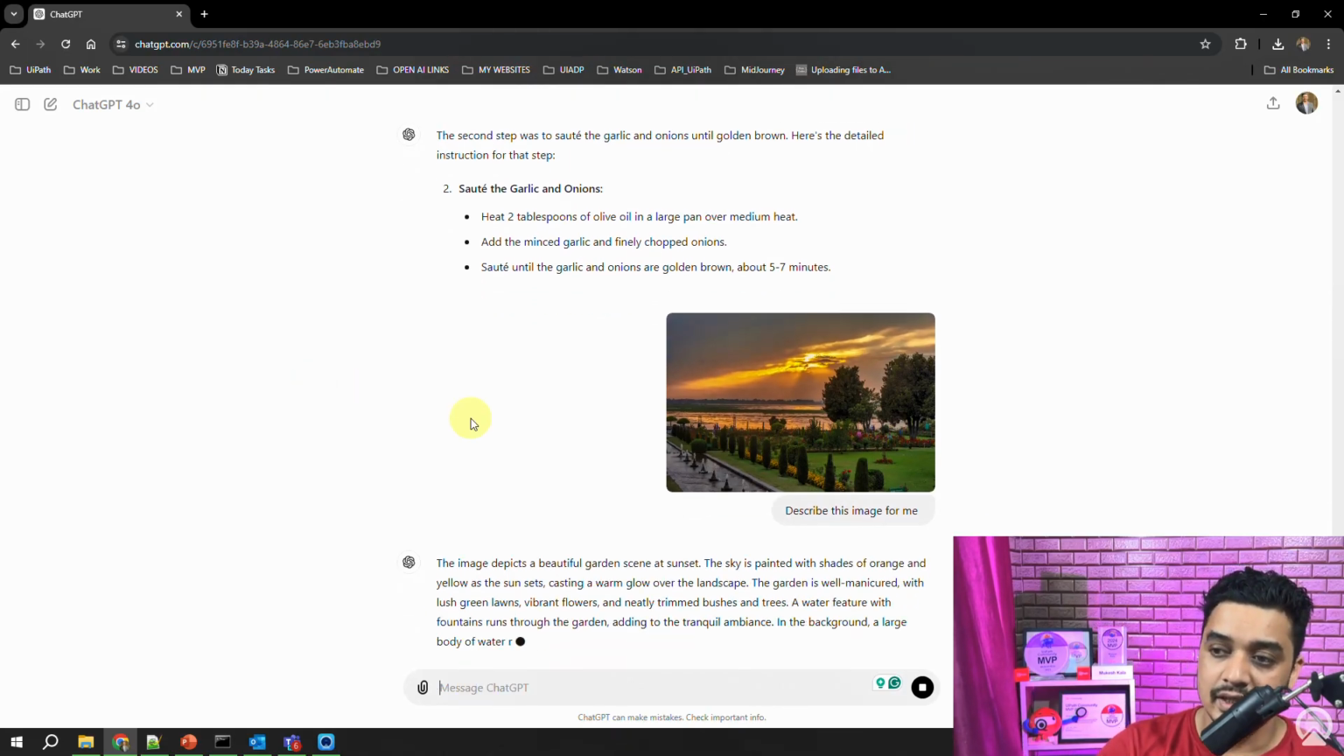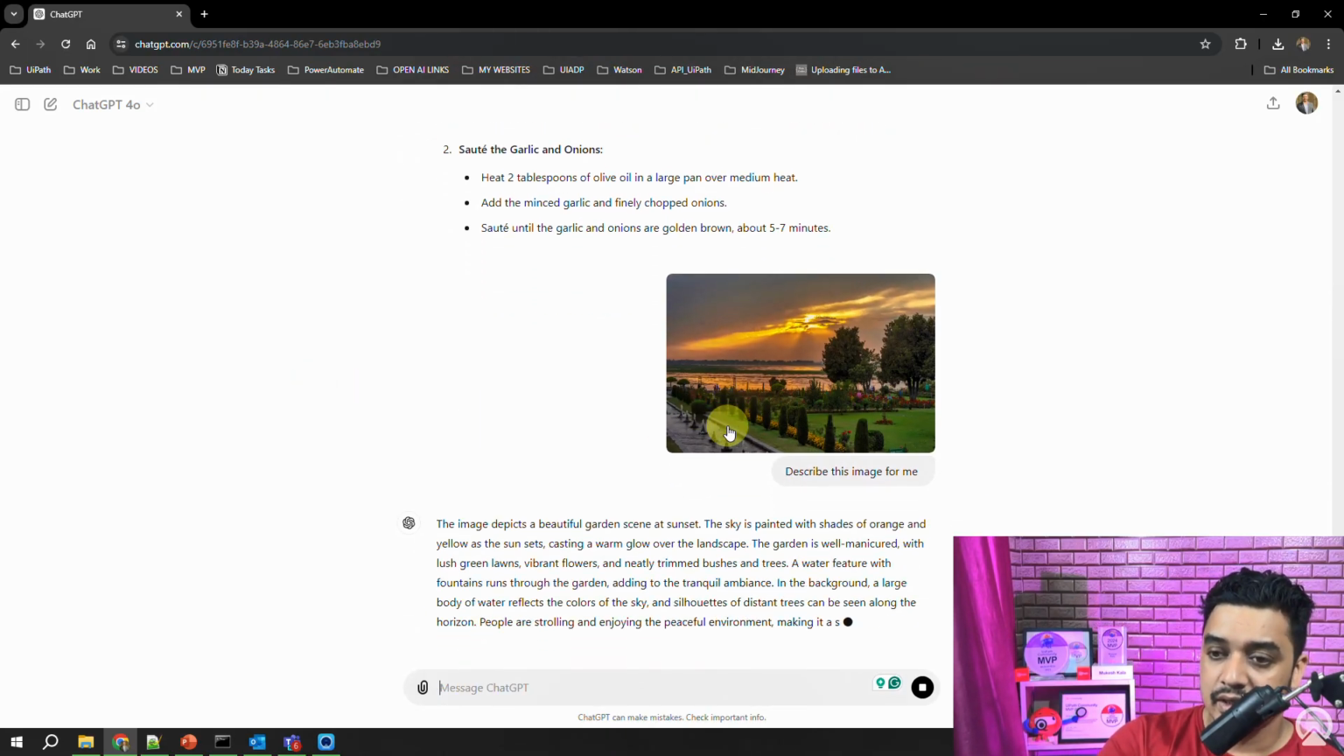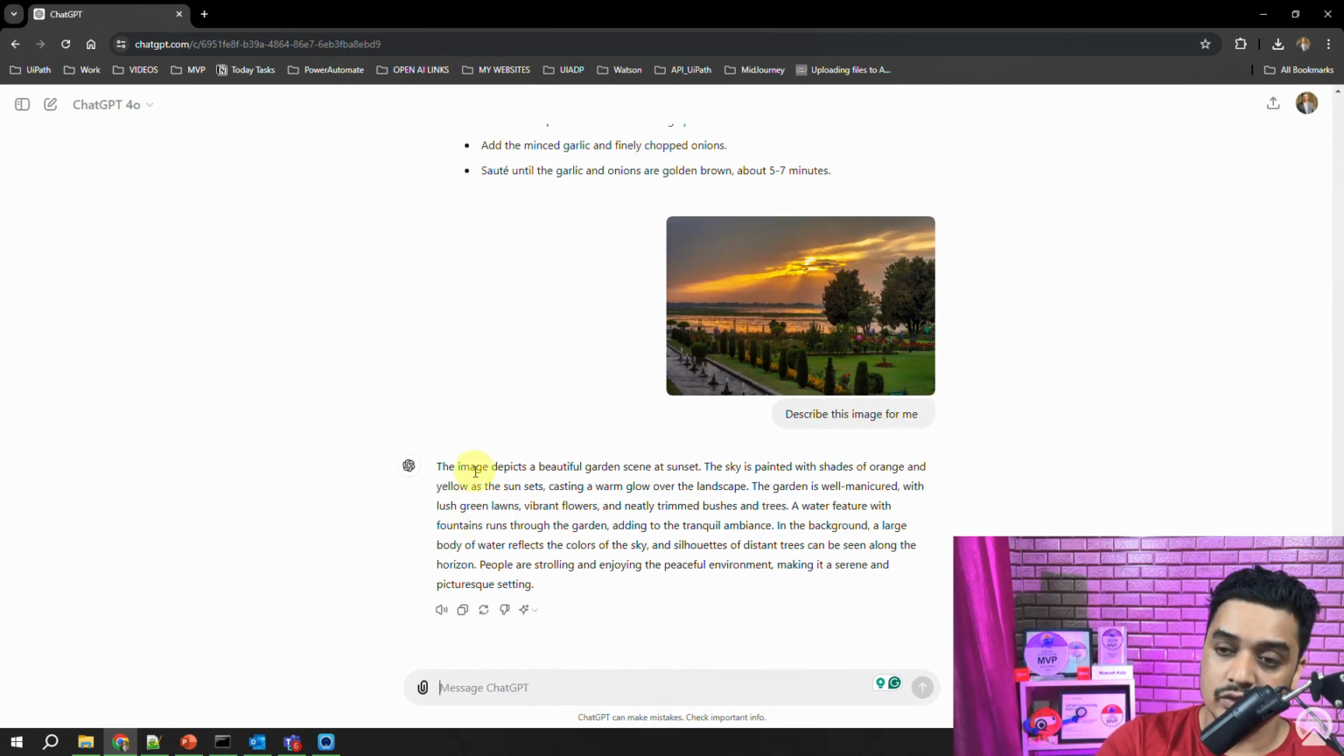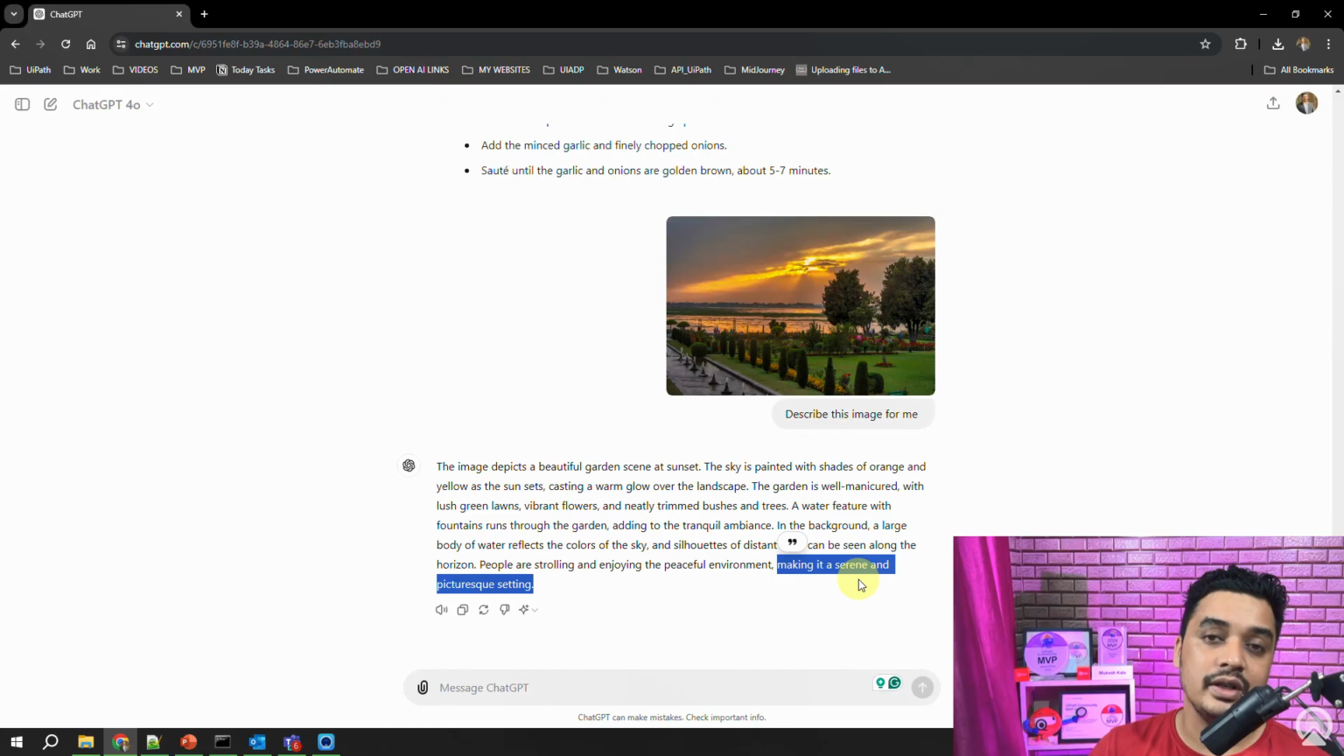Now as you can see, based on the image, GPT-4o says the image depicts a beautiful garden with a sunset. The sky is painted with shades of orange and yellow. The garden is well manicured. A large water body reflects the color of the sky, and it is a beautiful picture. So this means that GPT-4o is able to work on images as well. How cool is that? If you like this feature, let me know in the comments.